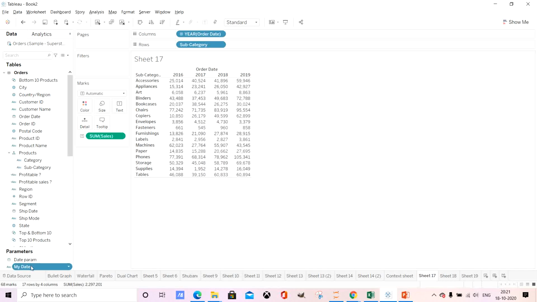So now you see that my date parameter has been created, and I can show parameter so that the user can interact with the parameter. The moment I click show parameter, now this is available here. When I drop down, I can get monthly, quarterly, and yearly. But at this moment, nothing will happen. Even if I select anything, nothing will happen, because a parameter by itself has no meaning unless you use it in your calculated field. I have not used it anywhere, so it is not impacting my view.